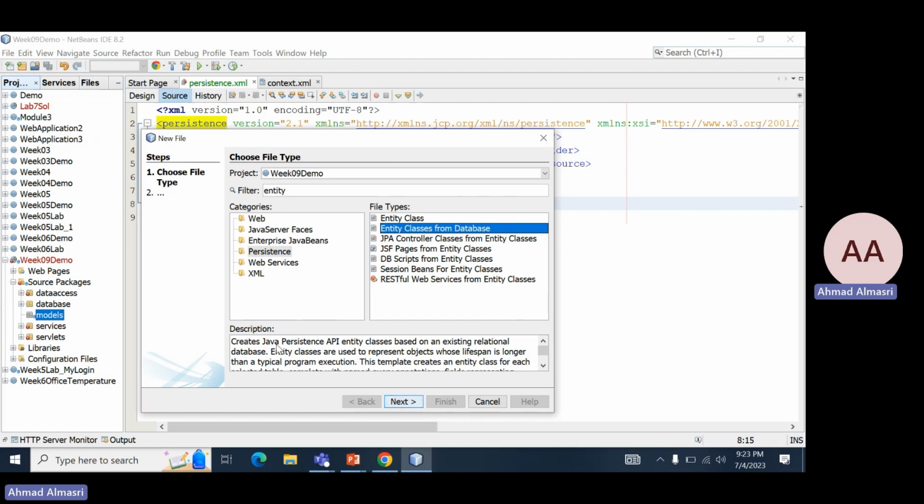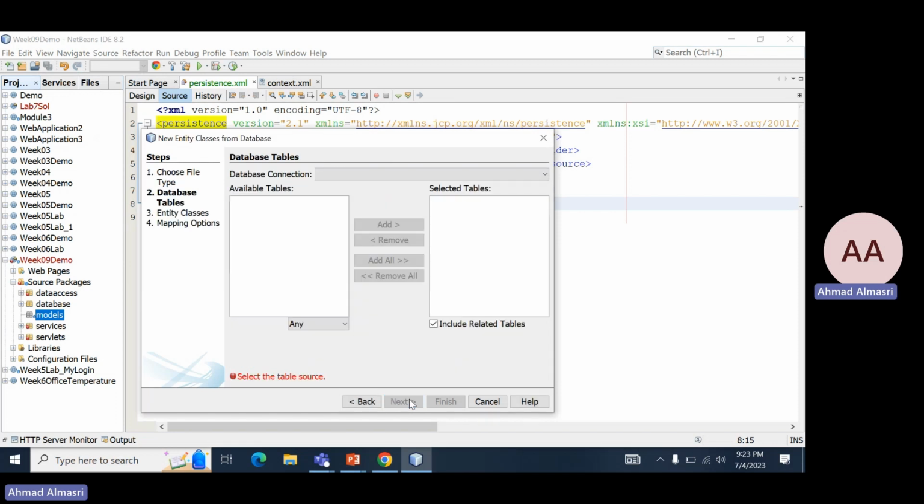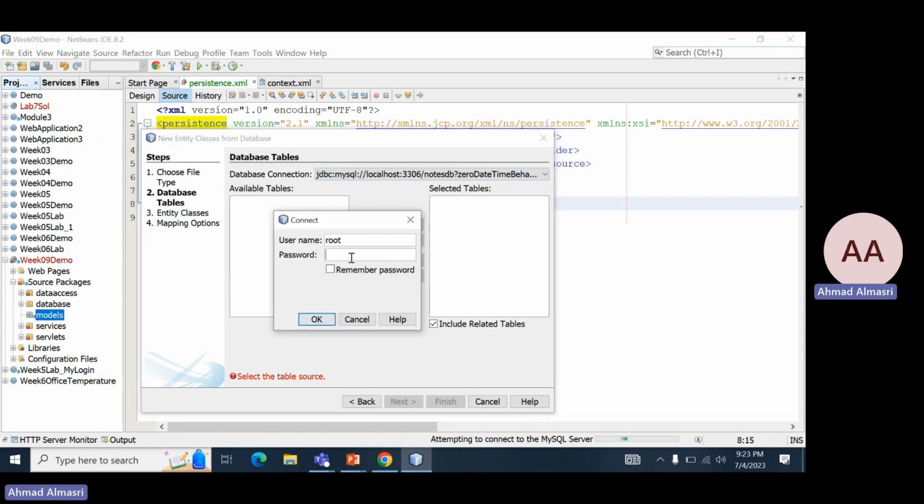They will create the Java JPA entity classes based on an existing relational database. They will go to the database and create Java classes for me as auto-generated. I don't need to do anything like that. Just say Next. And here I should specify the database. Remember that we are working with notes DB, and I need to pass the password.